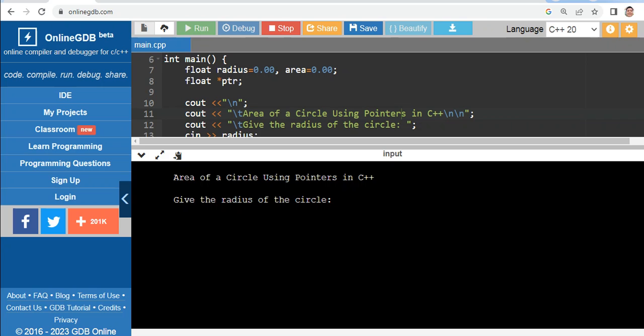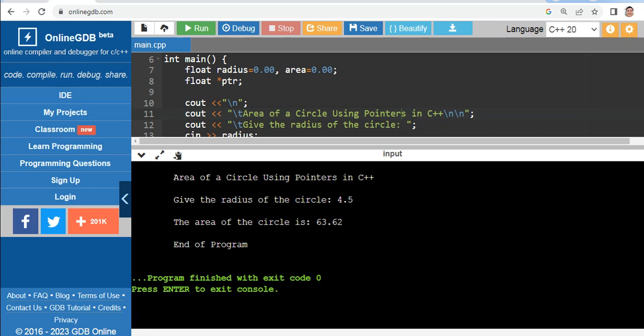Area of a circle using pointers in C++. Give the radius of the circle. Let's say we have 4.5. So the area of the circle is 63.62, end of program.